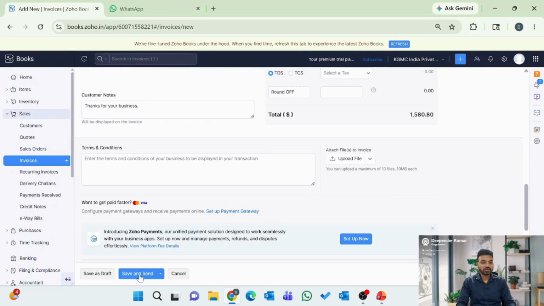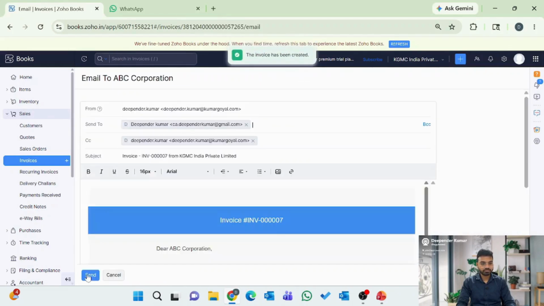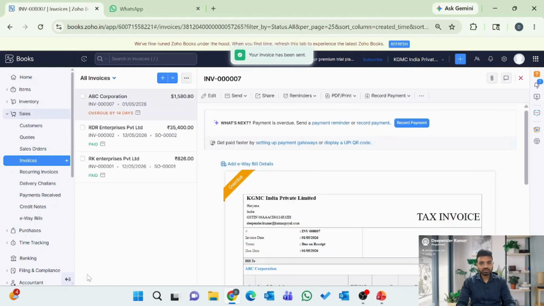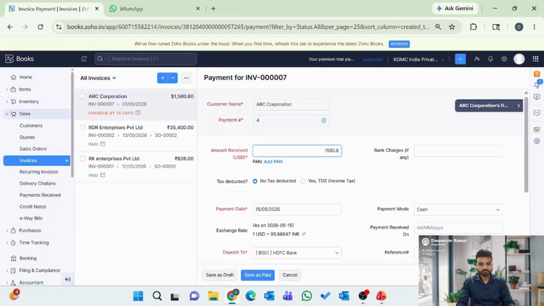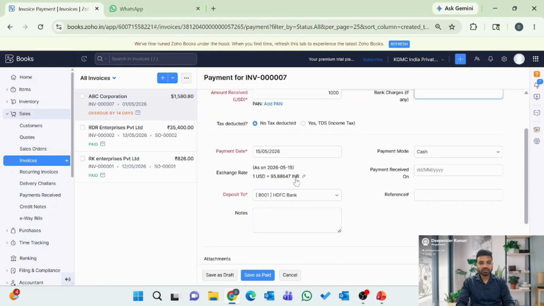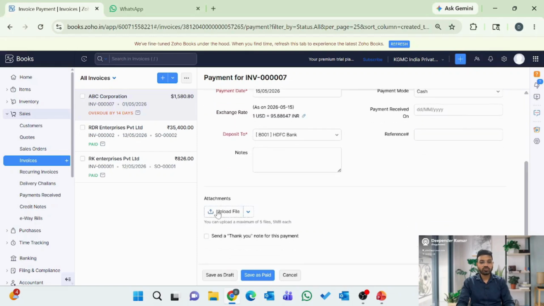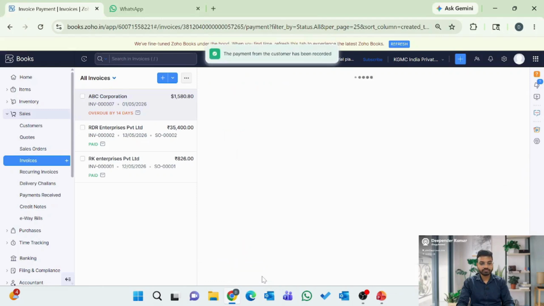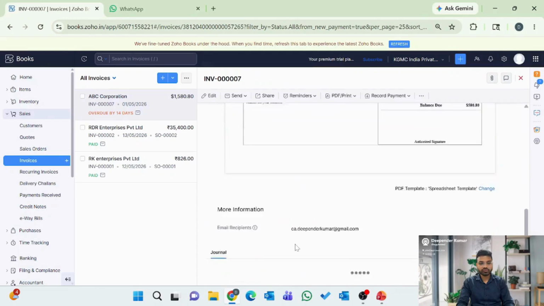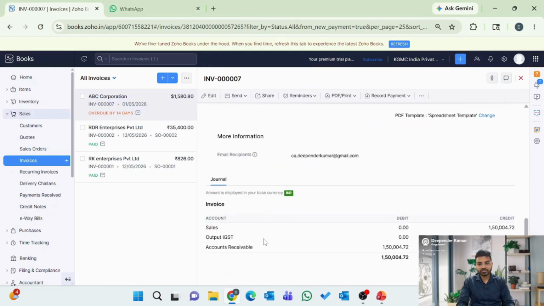Now I will click on save and send. Send. Now I have the option to record the payment. I will go here, record payment. Let's assume I have received $1,000. Bank date today. It has automatically taken the price as of today. And if you want to upload any documents, you can upload them, and save as paid. Now if you see here, the entry has been passed.